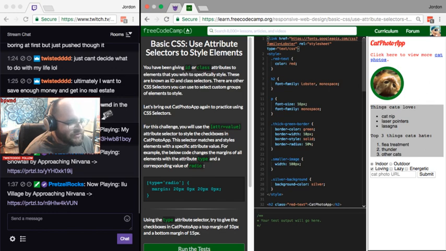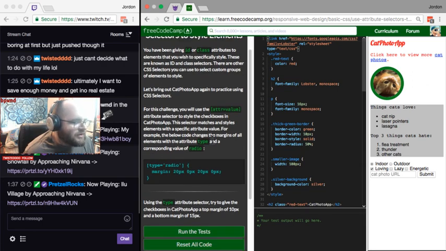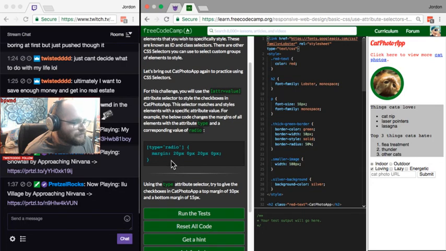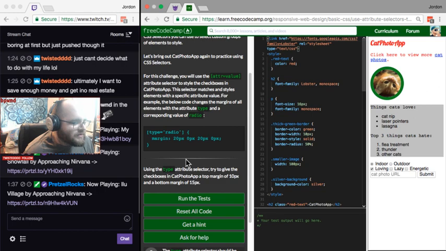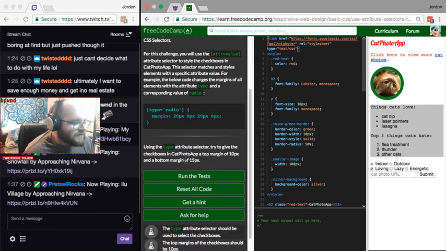For this challenge, you will use the attribute value attribute selector to style the checkboxes in the cat photo app. This selector matches and styles elements with a specific attribute value. For example, the below code changes the margins of all elements with the attribute of type and a corresponding value of radio. So all radio buttons will have the margins of 20 pixels, 0 pixels, 20 pixels, 0 pixels.